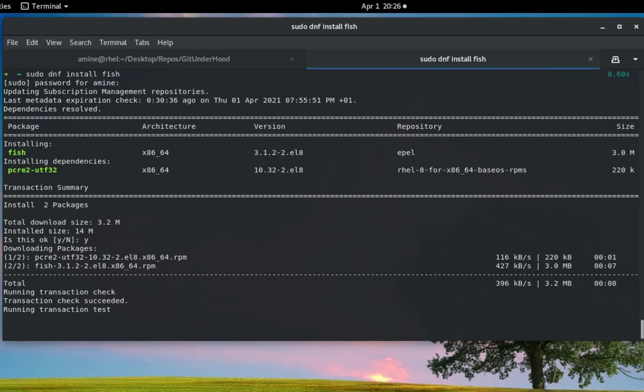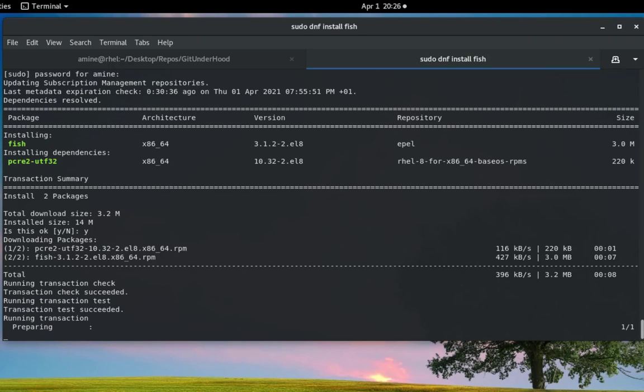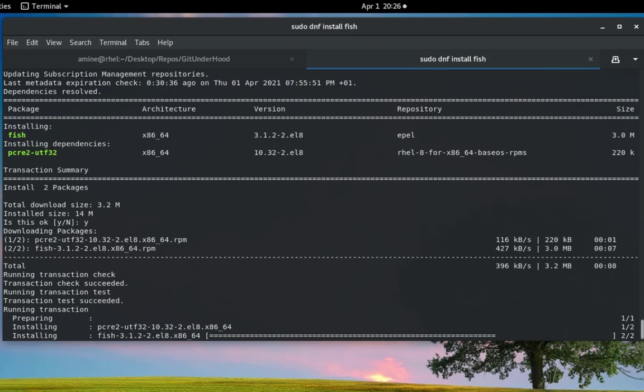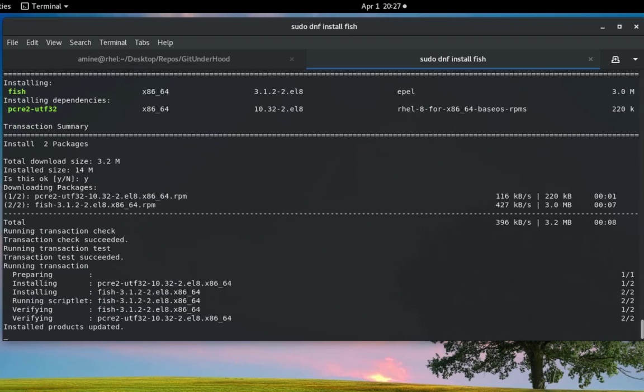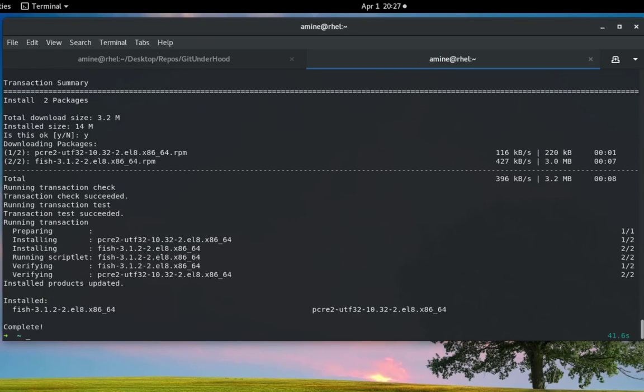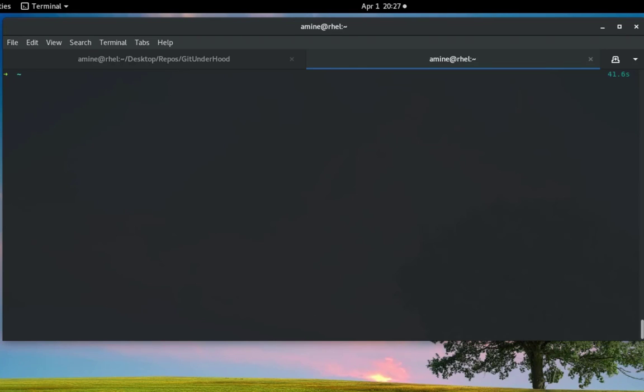Okay, here we go. You can see it's already installed, and now we will see the result. Okay, now it has completed. So let's clear the screen. In order to run Fish, all you have to do is type fish. It's as easy as that. You can see the message, welcome to Fish, the friendly interactive shell. Type help for instructions on how to use it.